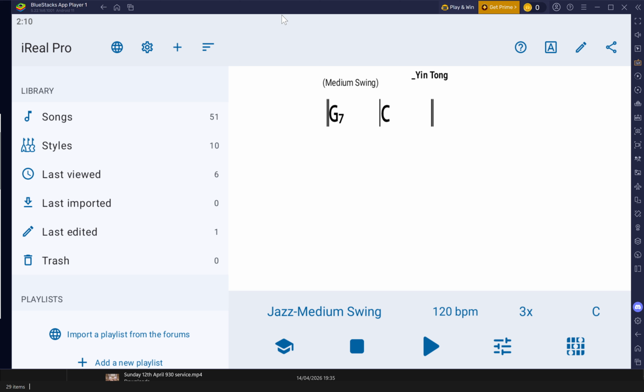iReal Pro running in the Android version in the BlueStacks Android emulator on Windows and import it into the new native Windows version of iReal Pro. Up until now, BlueStacks or another Android emulator was the only way of running iReal Pro on Windows.